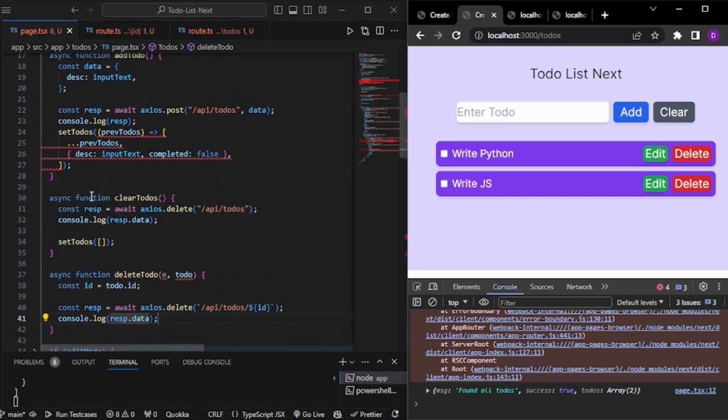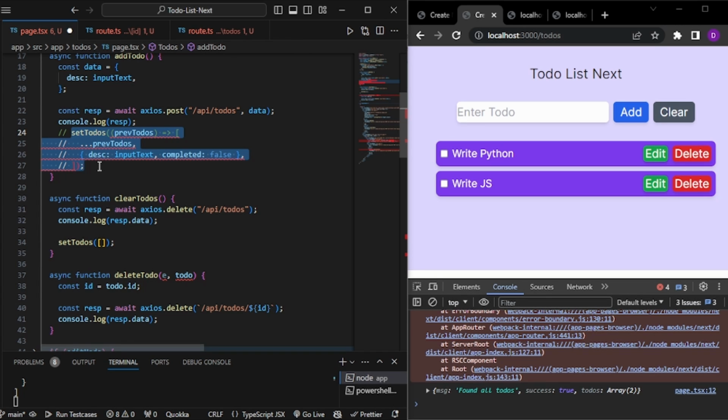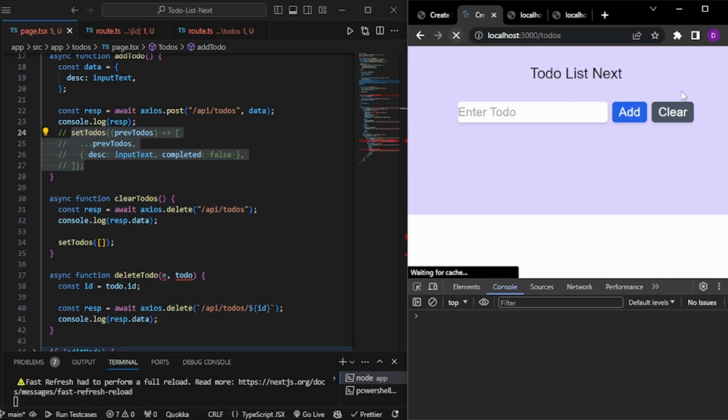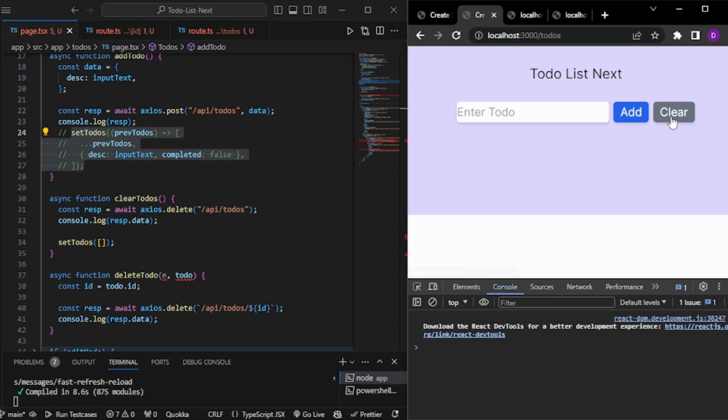Maybe that is because of this one, because we are not adding the IDs, and it is causing some issue maybe. So we will try to fix this thing by commenting these lines out. Let me just comment them out and save. Now I will refresh this page, and then we will clear all, add a few to-dos, and see if our delete works or not.